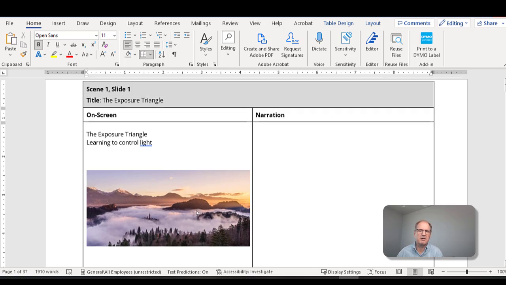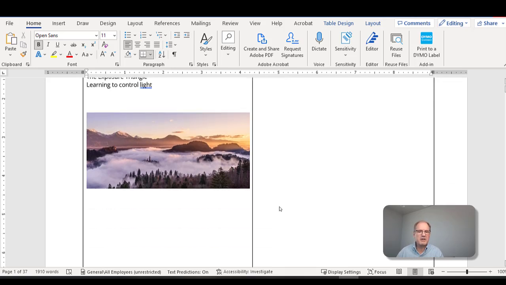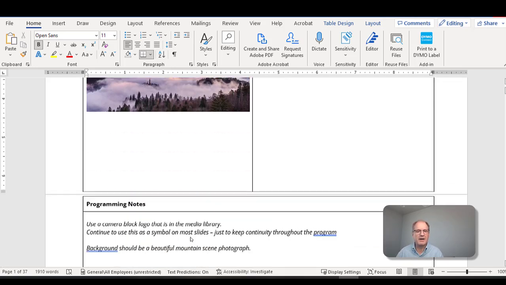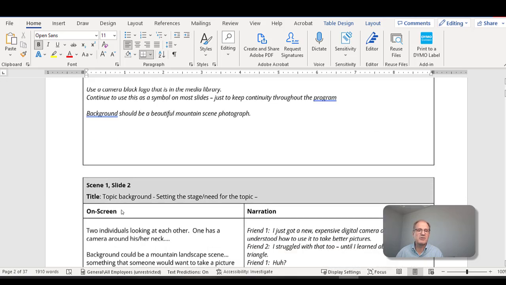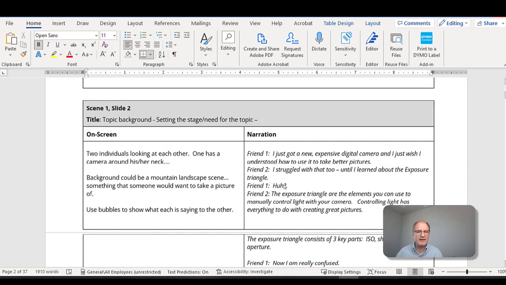So that's a typical thing. But I can start throwing no narration on this side, and then I have some information or programming notes down there that'll help me as I'm going through. And I've done this all the way through. So there's scene 1, slide 2. Here's an open up, and now we get that friend-to-friend conversation that's going on.